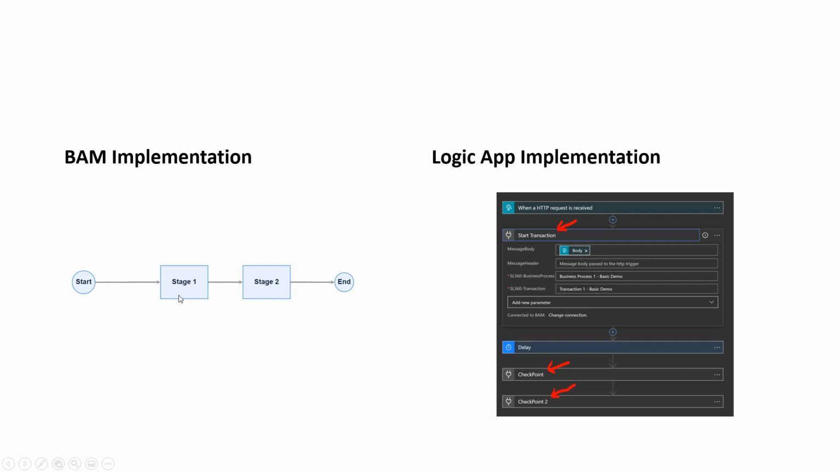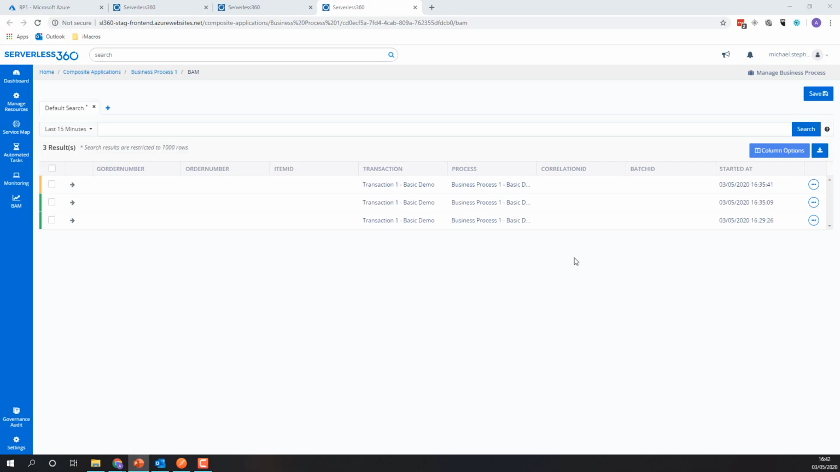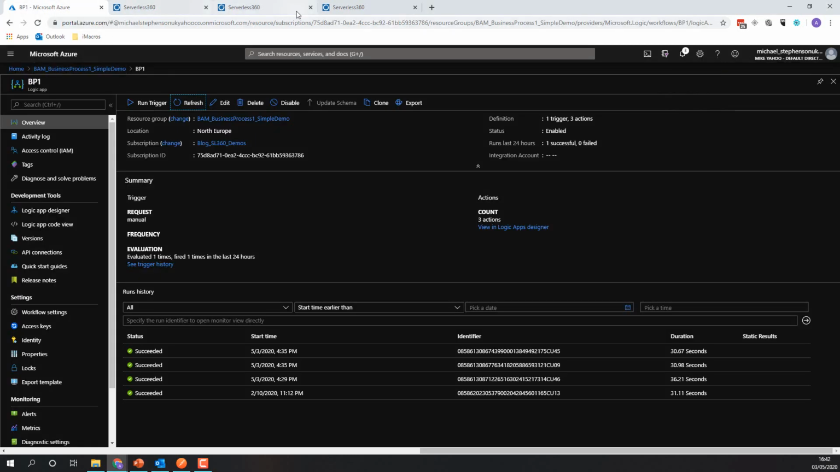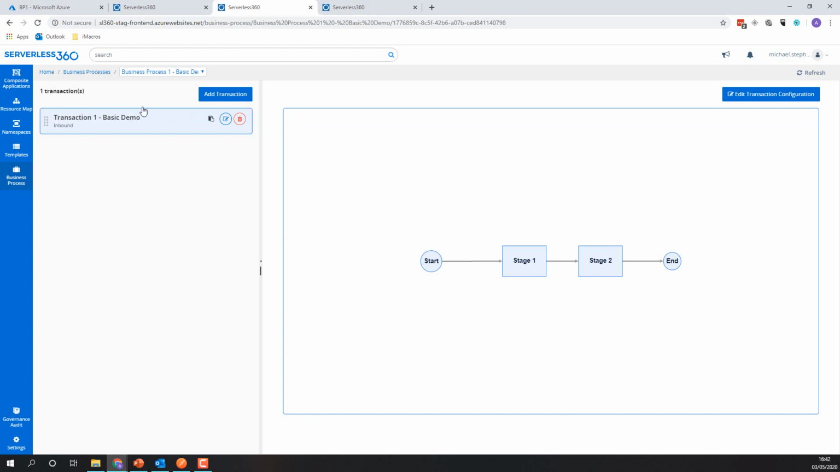This is a very linear process because it's a really simple scenario. And in the logic app implementation that we'll look at, I'll use the start transaction shape, and then I'll use some checkpoints to indicate as I go through the process. So if we have a quick look at a demo then, let's start with our logic app. In fact, actually, let's start with our BAM process.